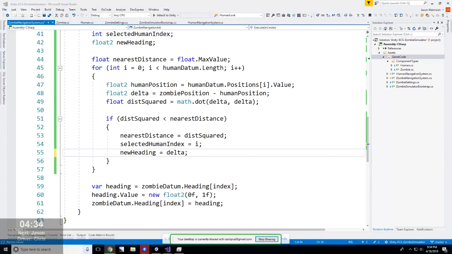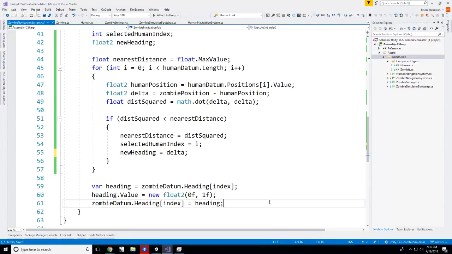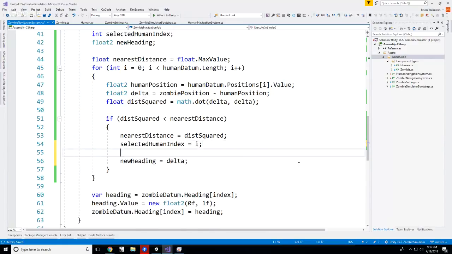So has anybody in chat used the entity component system at all yet? Oh, let me move this out of the way too. Okay, let me see. What did I do last time? We are still very new to it. We've only been playing with it a little bit since this weekend. Okay, so new heading is the normalized we want, right?